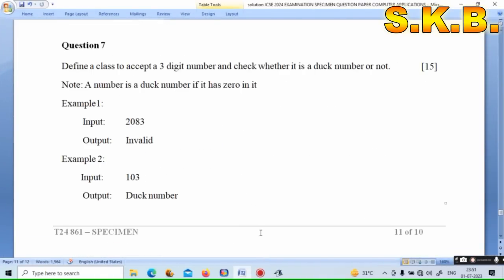Now move to the next program. Question number 7. Look at here. Define a class to accept a 3-digit number and check whether it is a dark number or not. Note, a number is a dark number if it has a 0 in it. Example, input 2083, output invalid, because you have to take a 3-digit number.